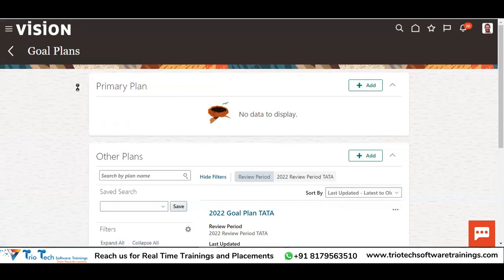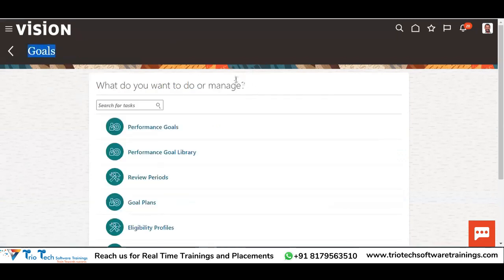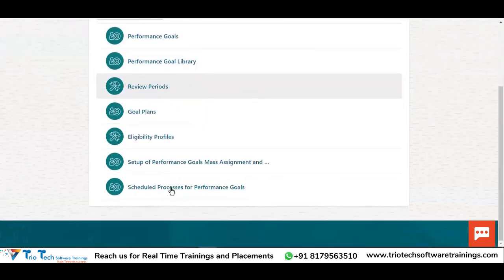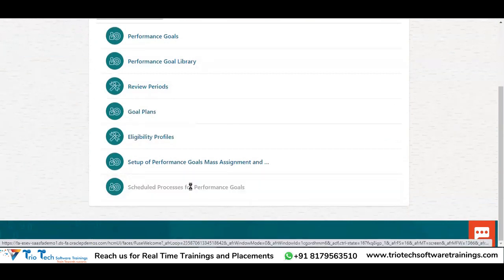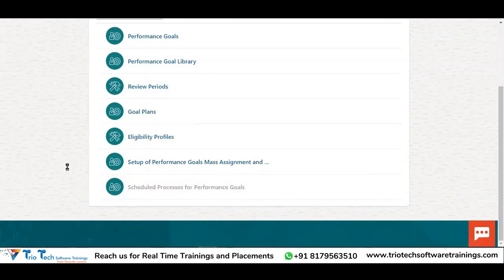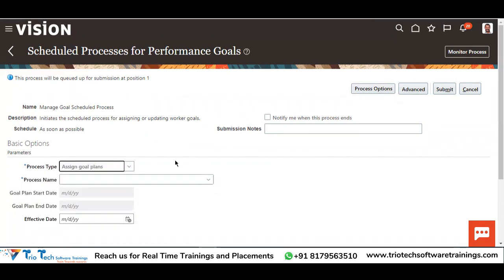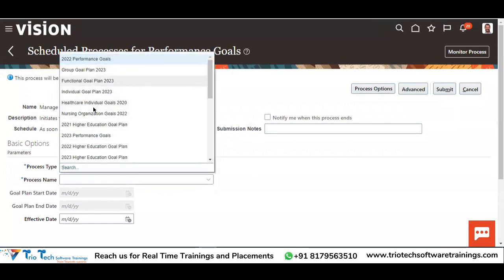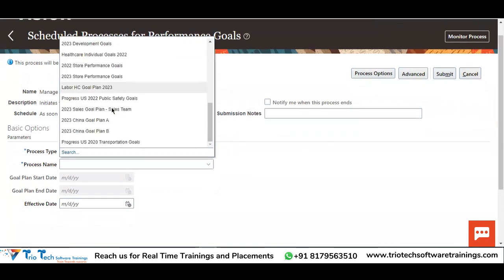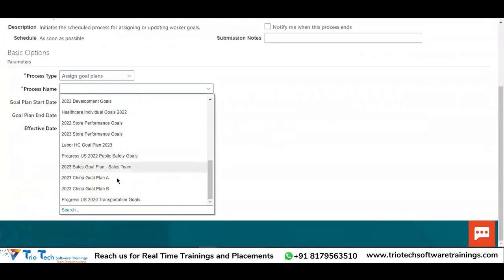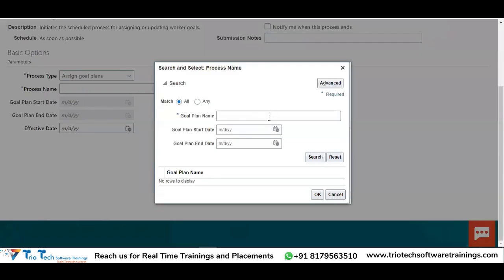Where is it, team? Come back to the goals. And here you have something called scheduled process for performance goals. Click on this one. Okay. And then go to process type. And here you come to assign goal plan. This one I will talk about in the next 10 minutes, team. Click on assign goal plan. And here you search in the process name, all your goal plans will be available, team. Okay. So where is your goal plan? What is that?